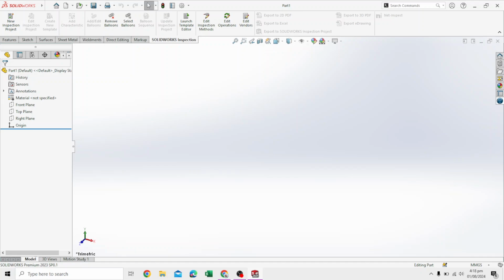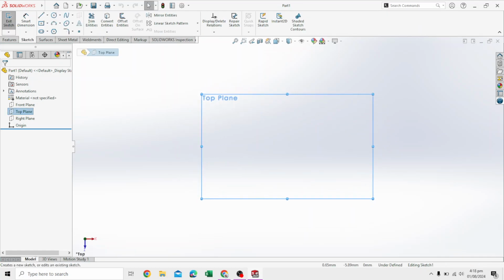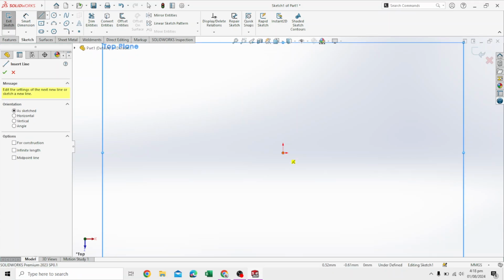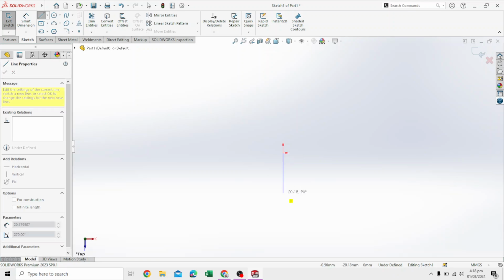Okay, with the last part being done, now we will move on to the next part. As usual, we will go to the top plane this time. Go to sketch, and from here you will take a line and drop it down from here about this much. No need for specifics, just if you move your cursor to the next location, it starts to show another line that will be there if you click.